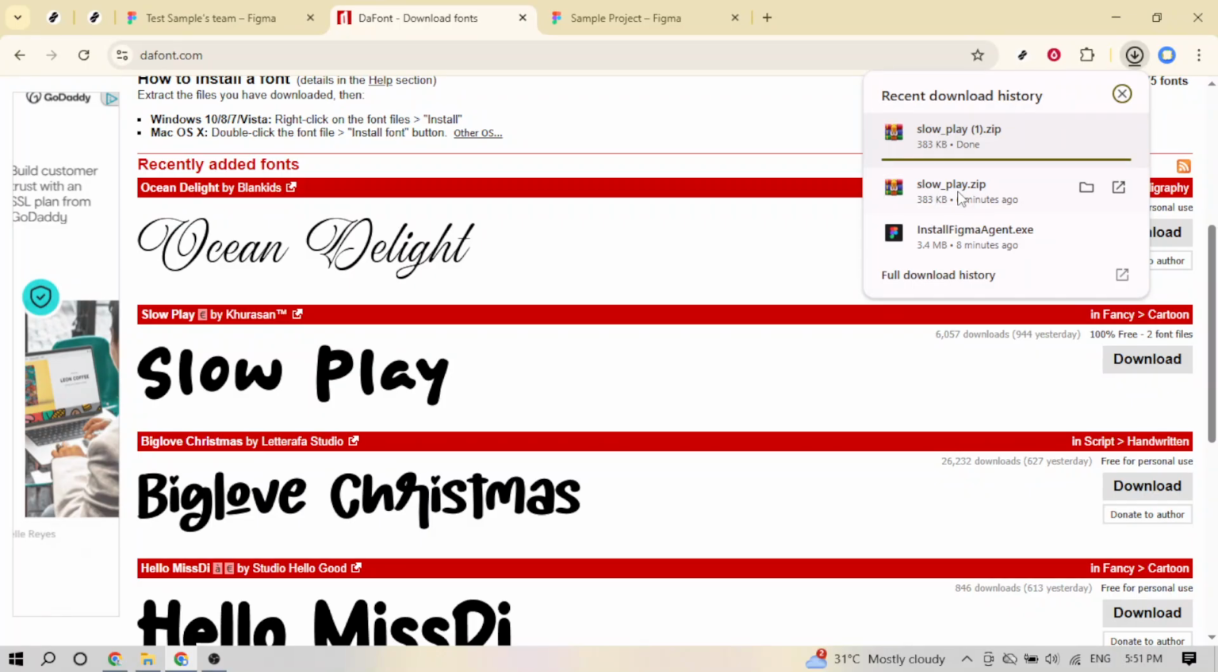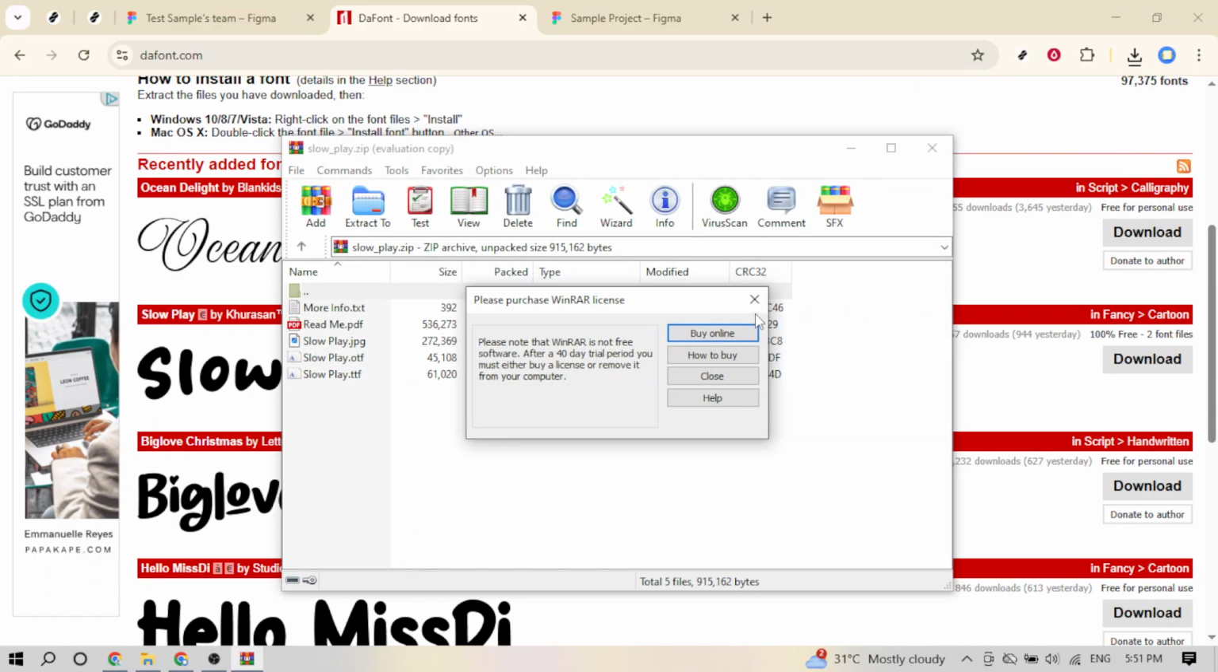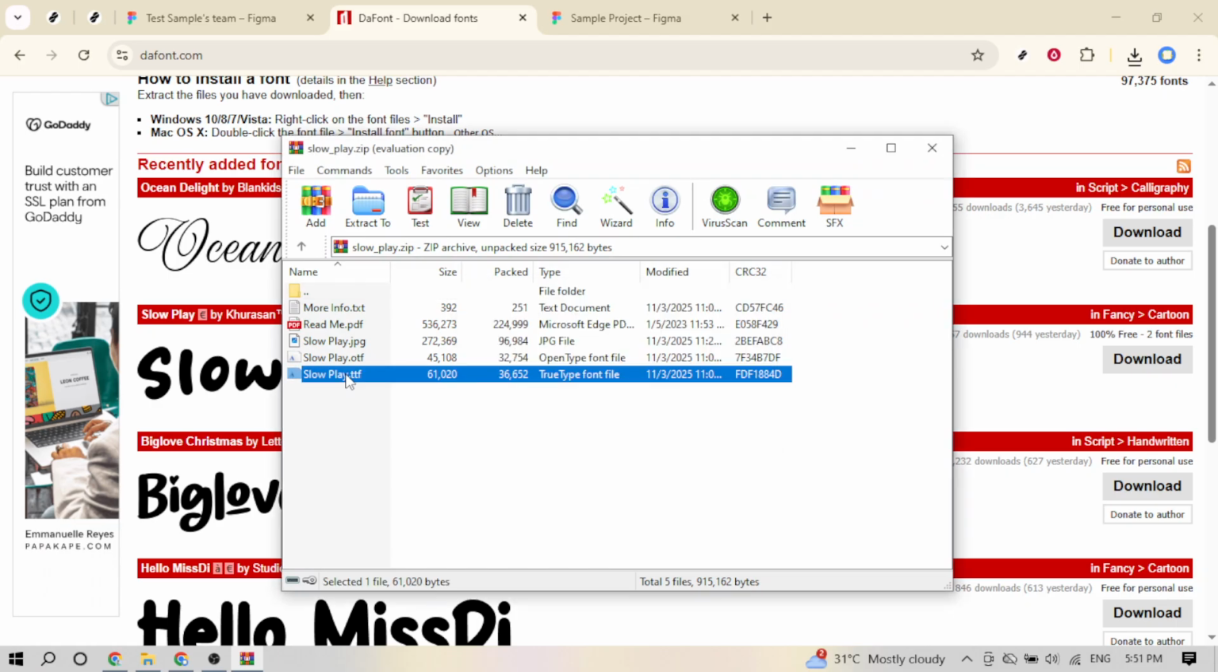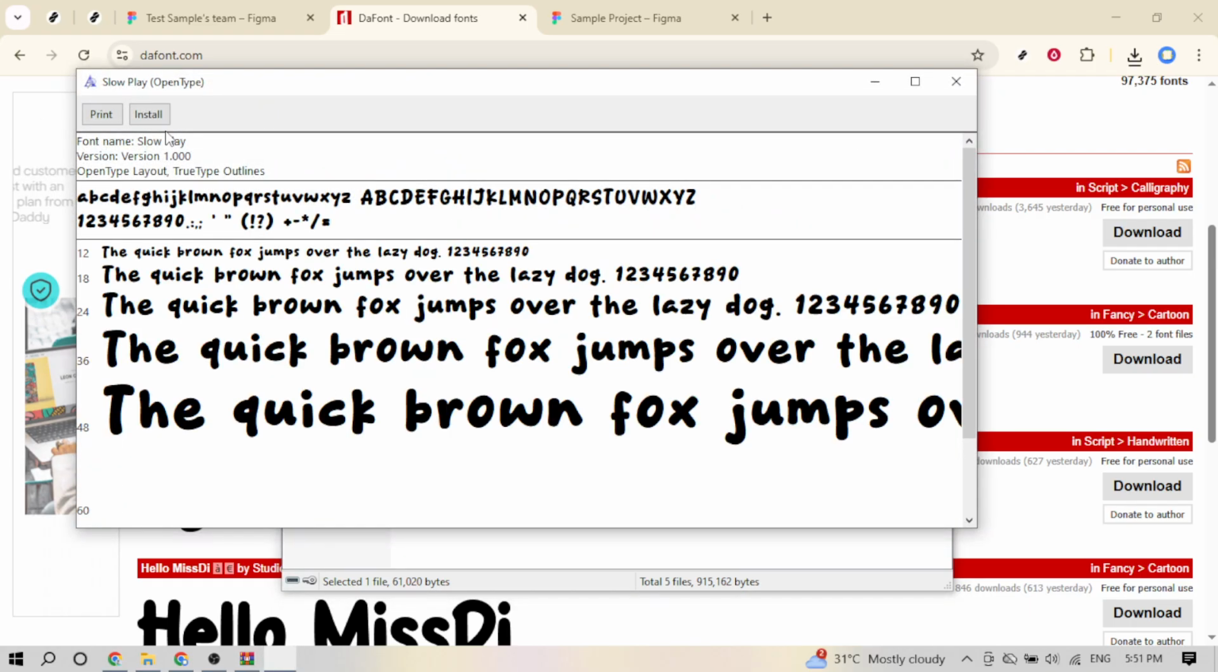Locate the zip file and extract it. On Windows, right-click and choose Extract All. On macOS, just double-click the zip and a new folder will appear. Inside the folder, look for the actual font files. Most often you'll see a TTF file and sometimes .otf files. Either is fine for most uses.